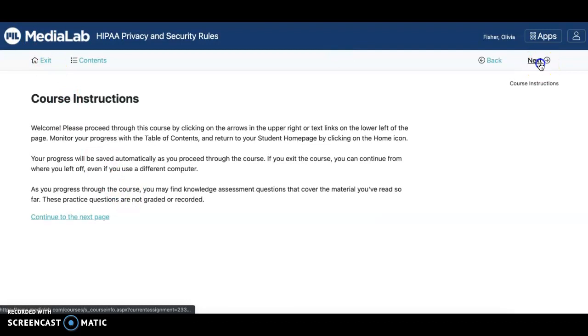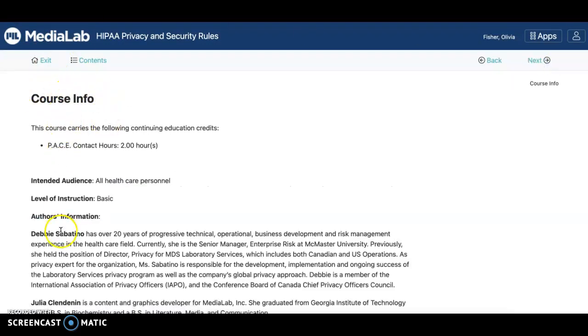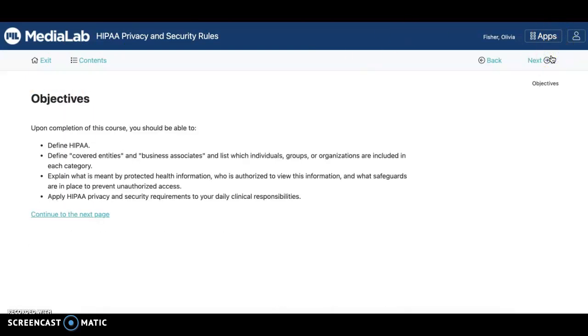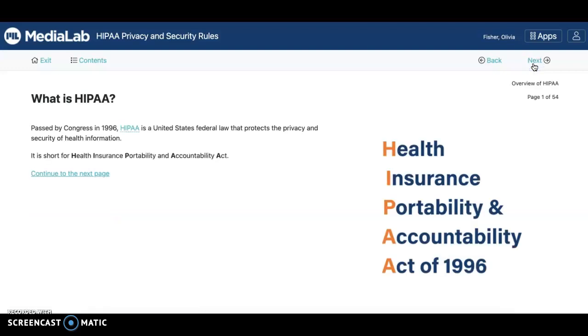As I progress through the beginning of this course, we'll have some more information about the course that tells us about the authors, the level of instruction, the intended audience. We also have some objectives, which are similar to the module objectives that I have created for the BS to MedTech program. So upon completion of the course, you should be able to do these things. And then we jump right into content. For the content, we have some information that we'll need to read on this side, and then we'll have a little picture, an infographic, a graph itself, anything else that will help you comprehend the information.